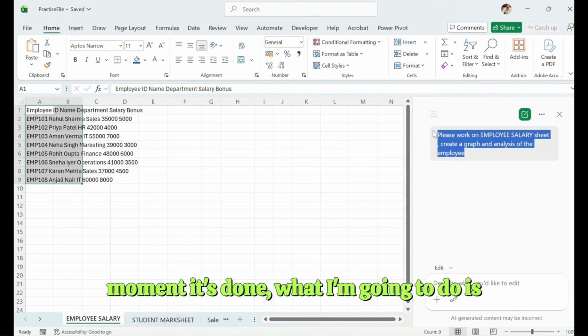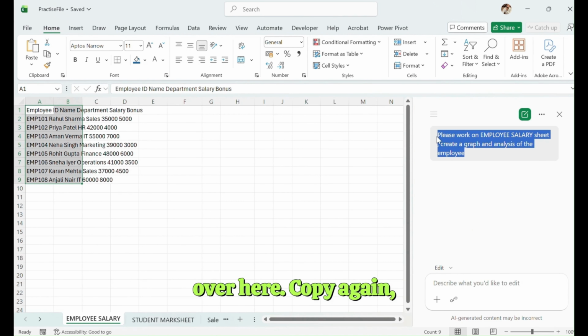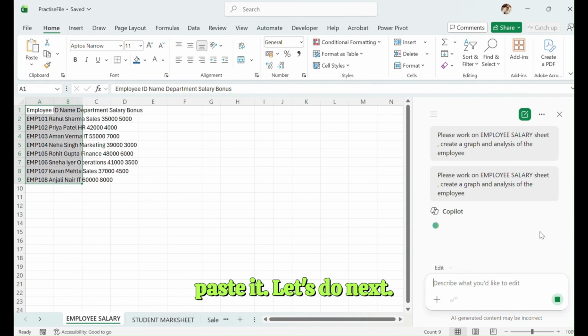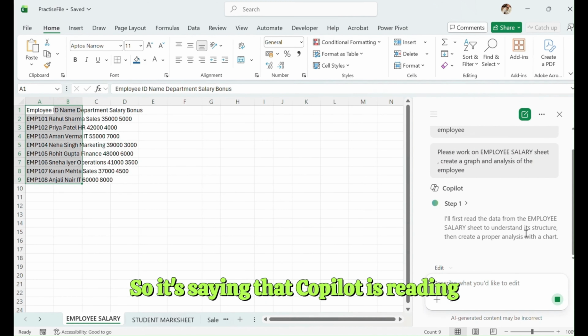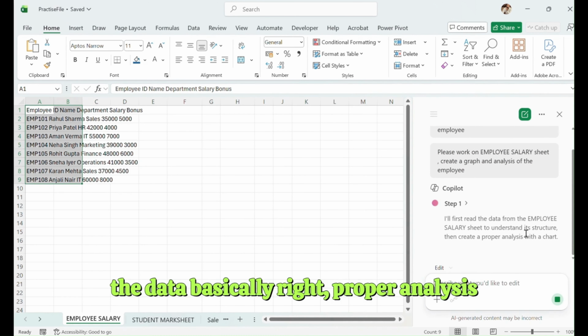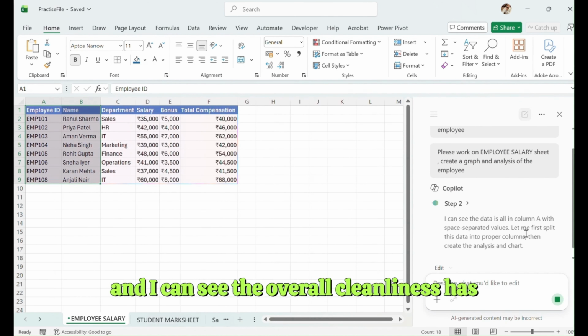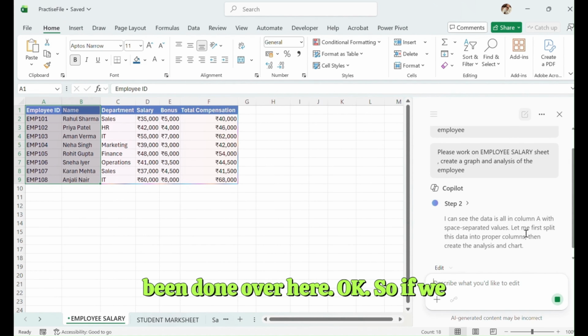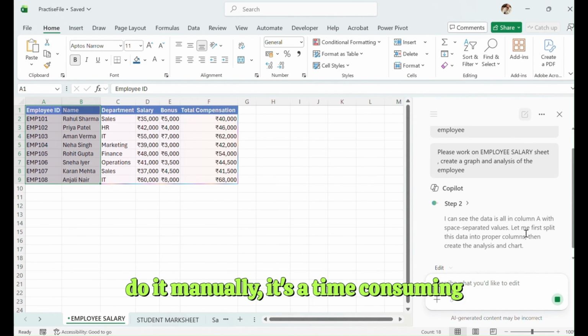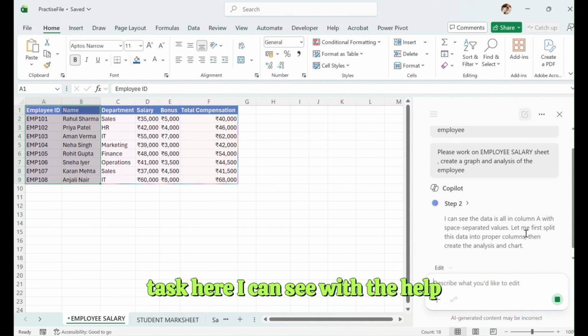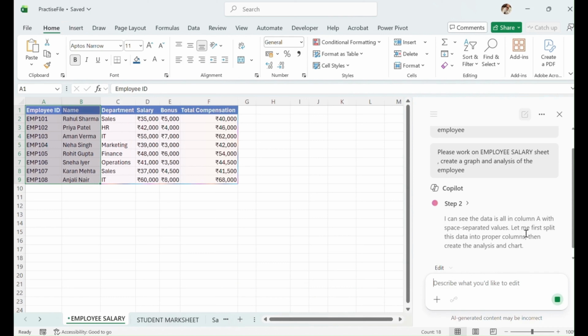The moment it's done, I'm going to copy again and paste it. Let's do next. It's saying that Copilot is reading the data, doing a proper analysis. And I can see the overall cleanliness has been done over here. If we do it manually, it's a time consuming task. Here I can see with the help of Copilot, it's easily done.